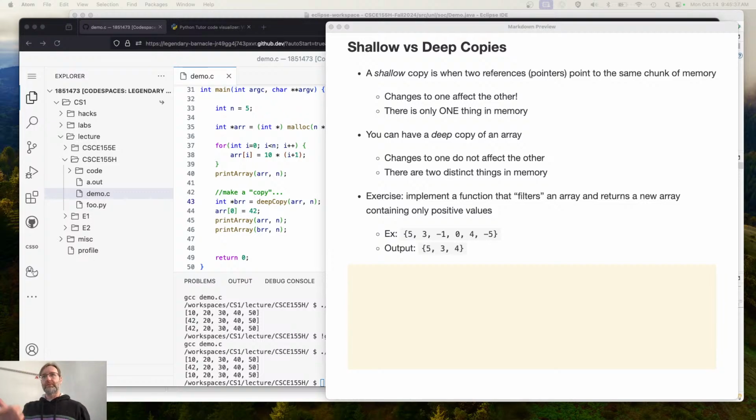You'd have to count how many positives before you make them. Go through it first, at least the first time, and count up the number of things that are in it that you're going to retain. Then you can create the memory. Then you're going to have to go through it a second time and copy over each one of those elements. Right? So it's kind of combining a couple of things that we've done so far, but we need to be a little bit more clever about it.